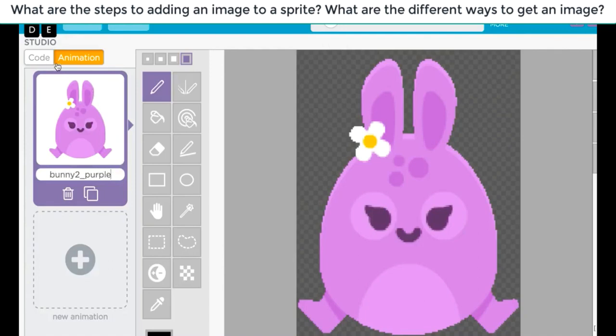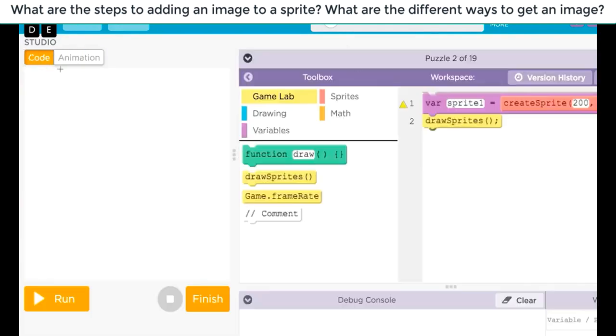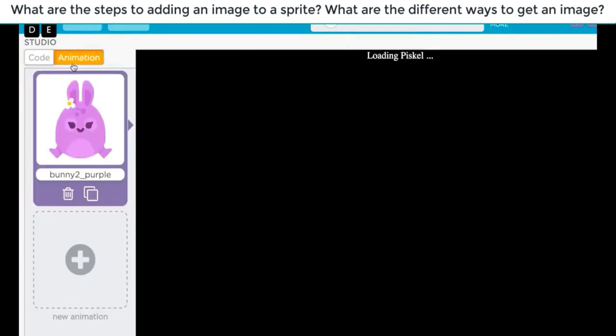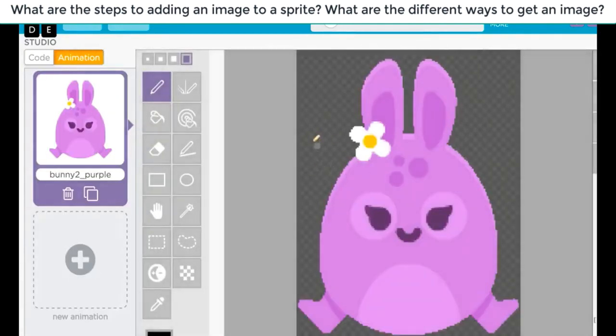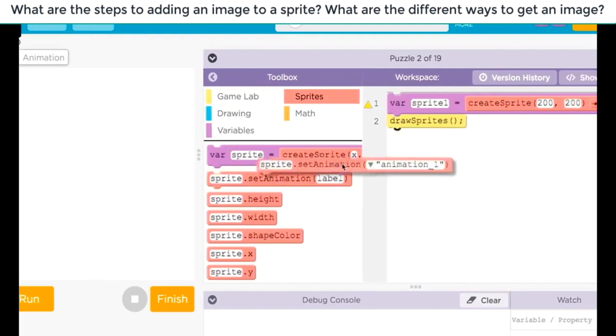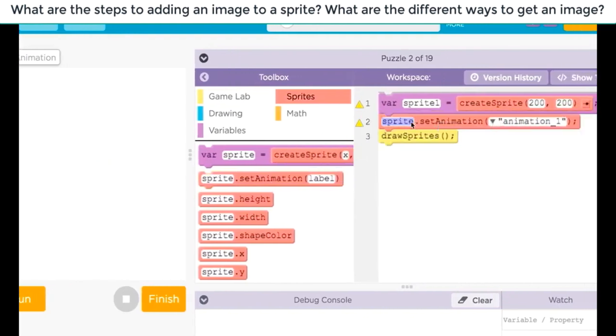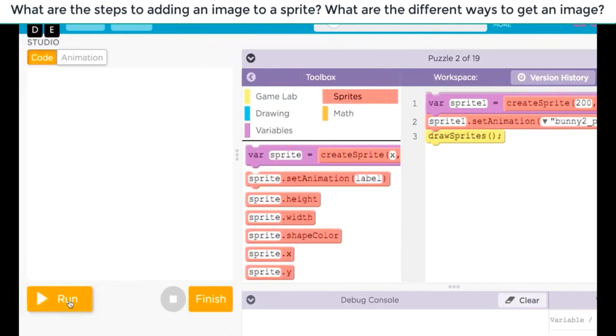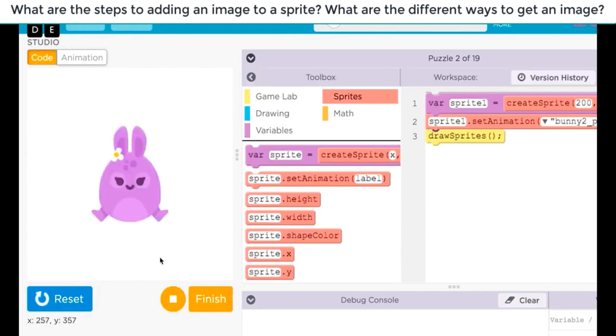So, here we've added an image in the Animation tab, and we have code that creates a basic sprite. Now we'll need to put those two together and tell the computer that we want this particular sprite. We'll use the set animation block to do this. First, we'll use the name of our sprite and the name of the image we selected in the Animation tab. Now when we run our program, the sprite will be drawn with the image we selected.